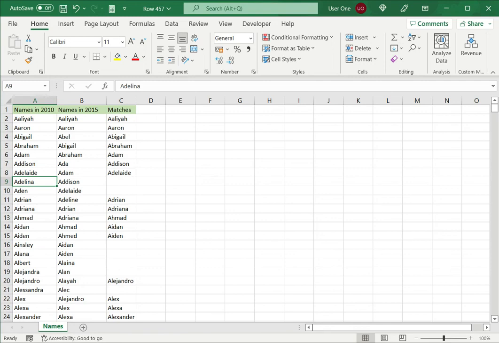So now I can see all the names that match. For those names for which it can't find a match, it just leaves a blank cell. You have to remember that it is using the names in the first column, that is column A, and looking for matches in column B. So this will not return any errors because I have introduced error handling in the formula.